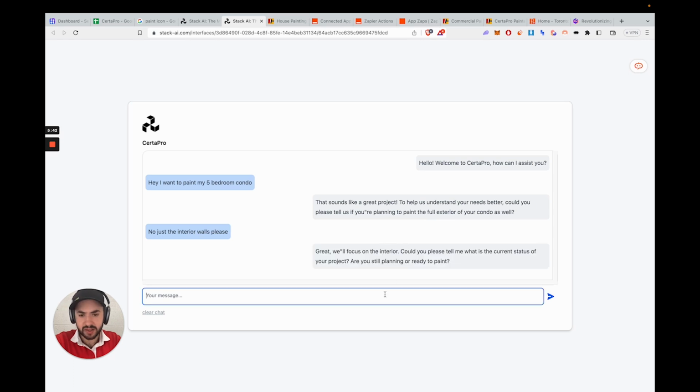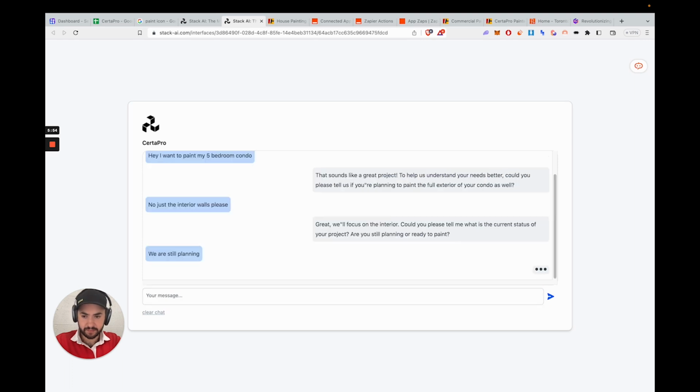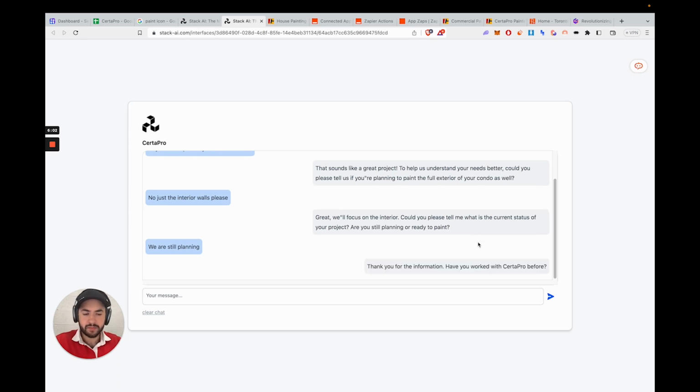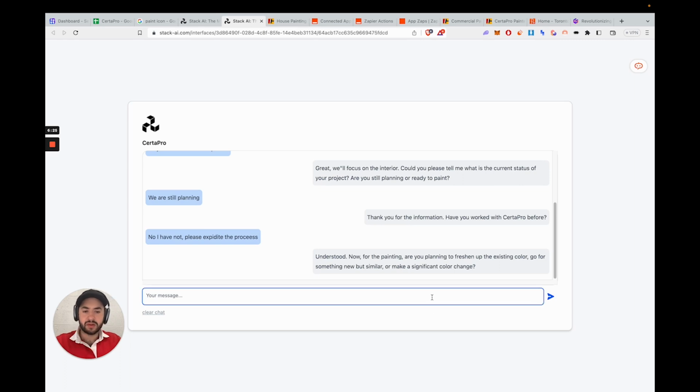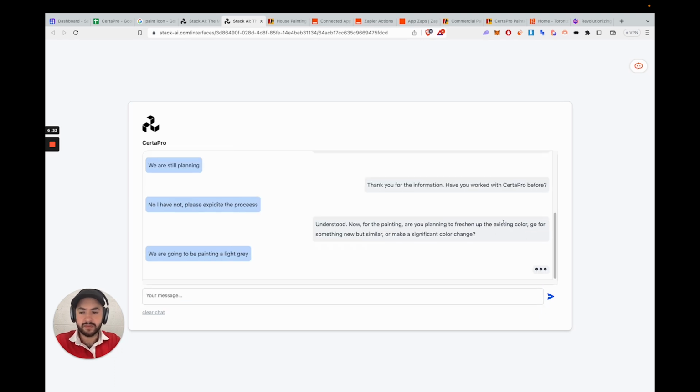So now we'll answer these questions just to see if it will give the right information and the right question, and it stores it in the sheet properly. We are still planning. No, I have not. Please expedite the process. Let's see if it understands to expedite. We are going to be using light gray paint. As you can see, it's asking one question at a time.